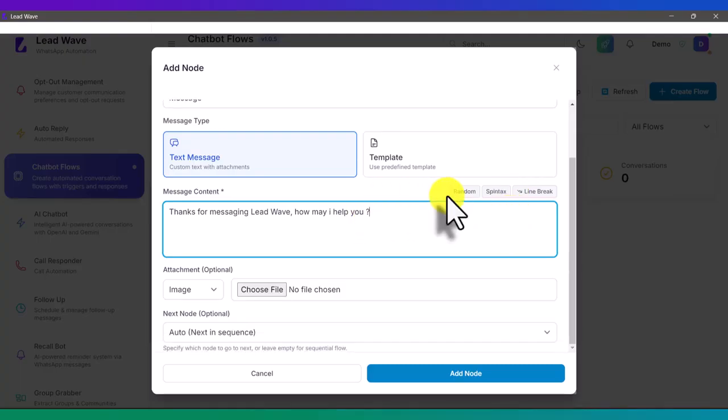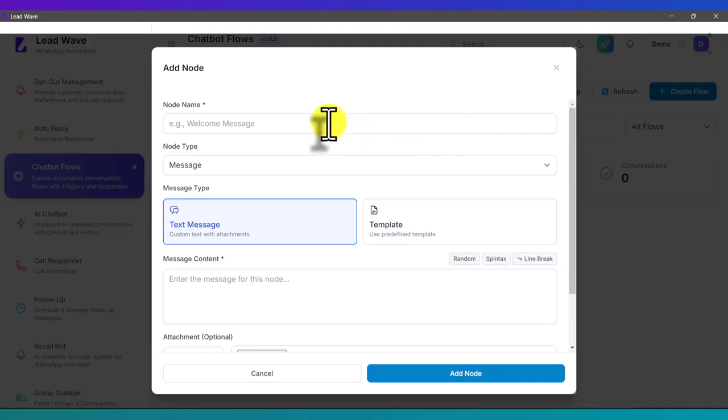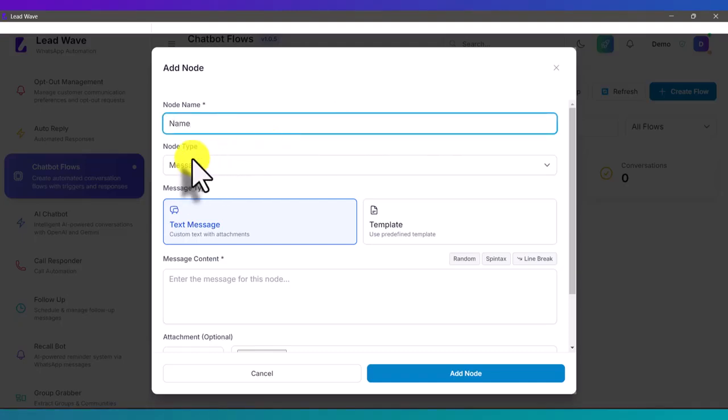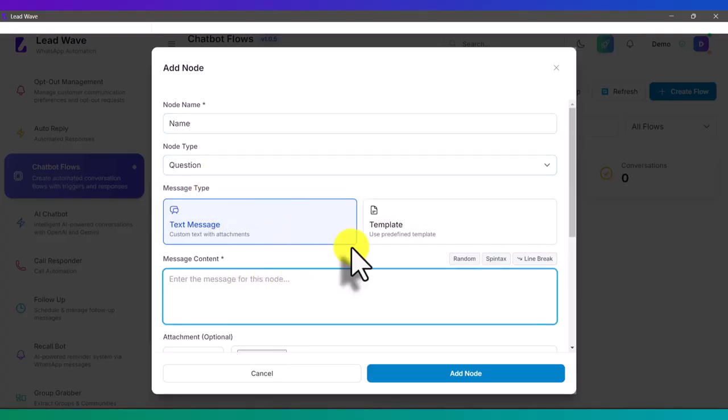I'm not going to do anything else. I'll simply click on add node. So this one node is created. I'm going to add another node. I'll write a name, and this time, instead of node type message, I'll select question and I'll ask the customer, please mention your name.